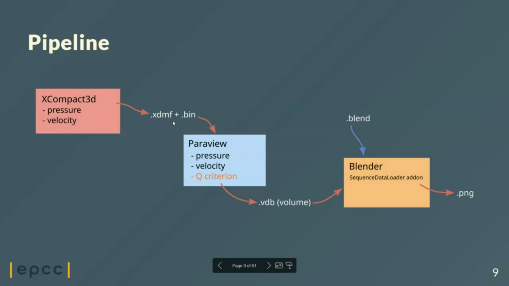Because these files cannot be handled by Blender directly, I opened them in PowerView. In PowerView, I generated the Q criterion, which is what you actually visualize in the domain. The Q criterion is a quantity computed from velocity that shows the turbulence behavior. It shows the swirls and all of that in the flow.